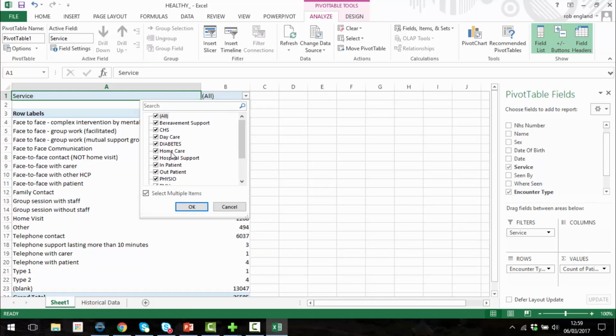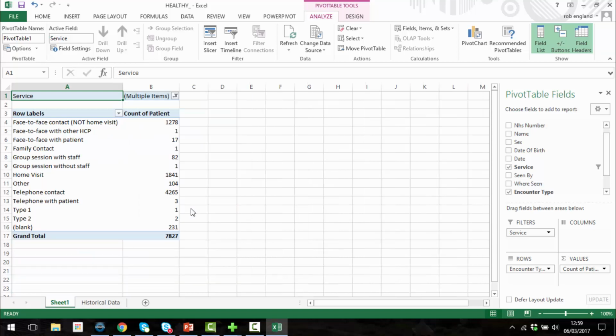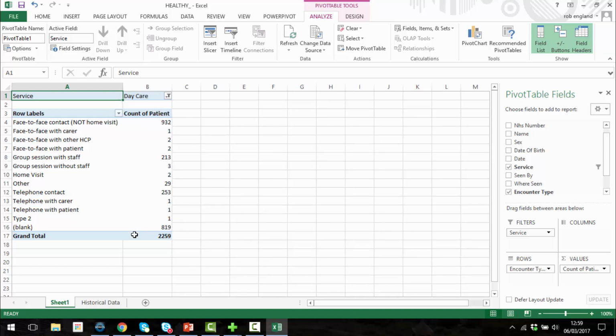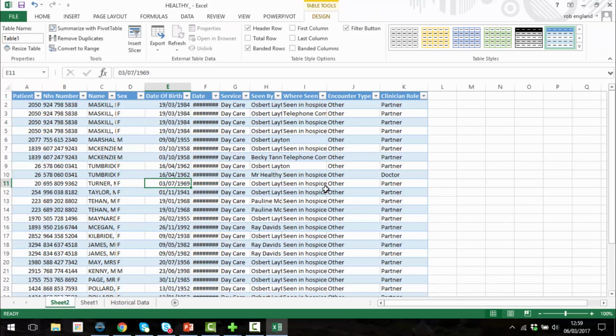But because I'm in Excel, this works really quickly. So I could now say I want just home care and outpatients. And I get instant changes in my data. So they're my numbers for that service. If I go back to just daycare, instant answers. I'm not having to run a report again to see everything to do with a particular type. And if I want to know what one of them is, I can just double click on it and it will take me to that data in a new worksheet.